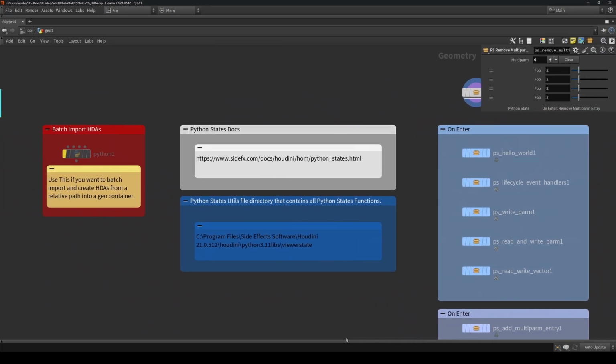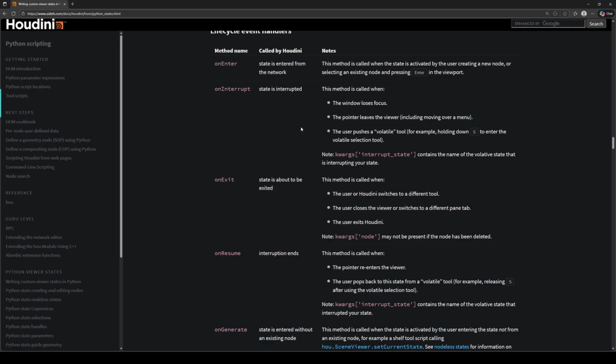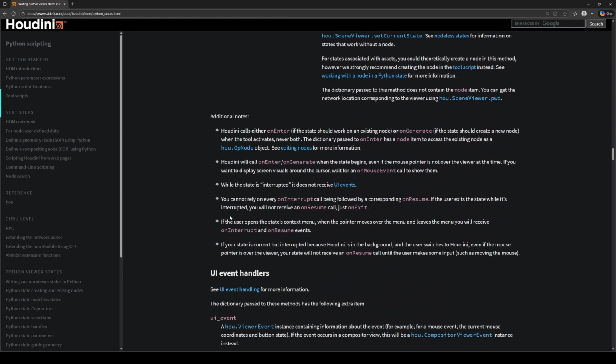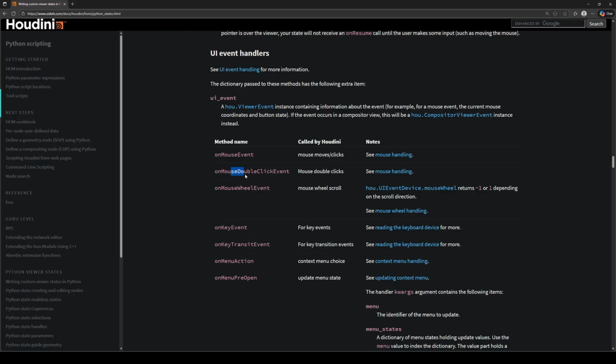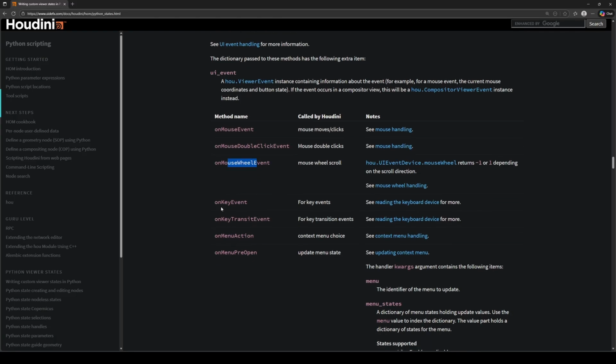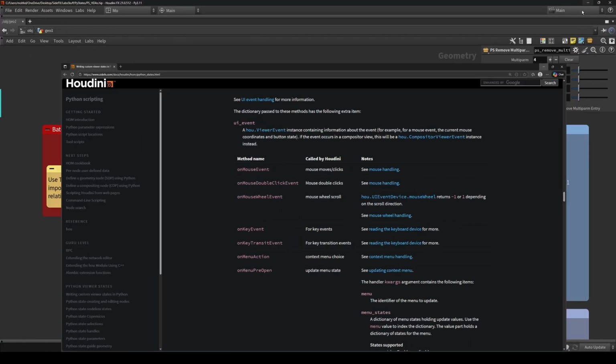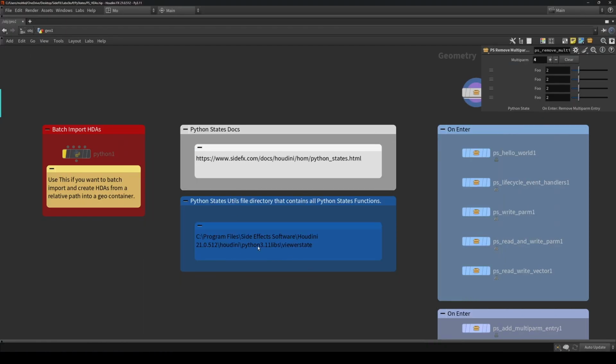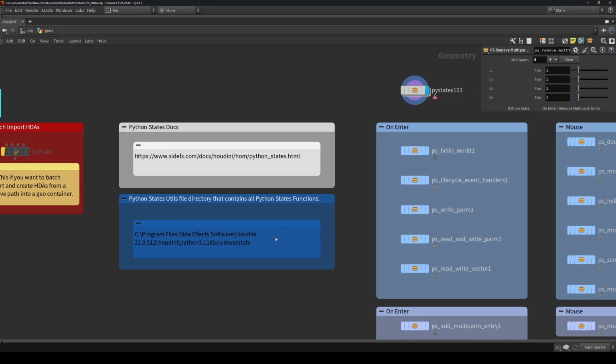This is the docs. It'll send you here. And you could see these are the events: on mouse, double click, on key events, and so on. This is the directory for the utilities, so you can have all the functions that Python states have. You can find it on your desktop in your files.